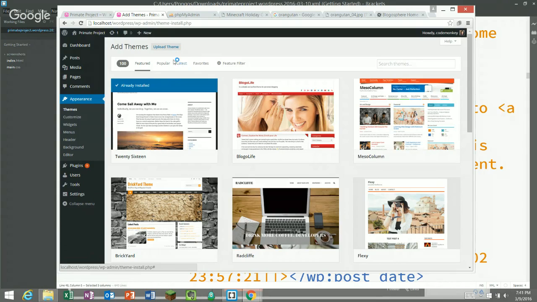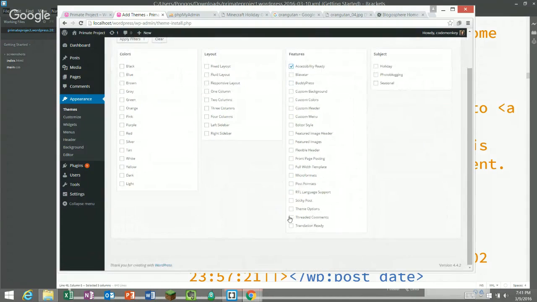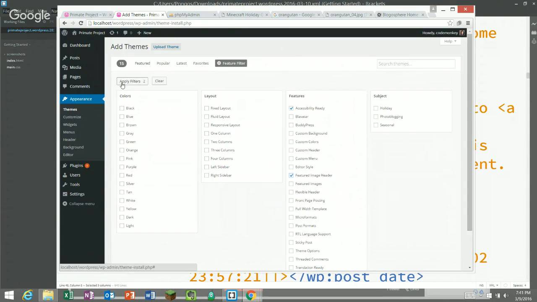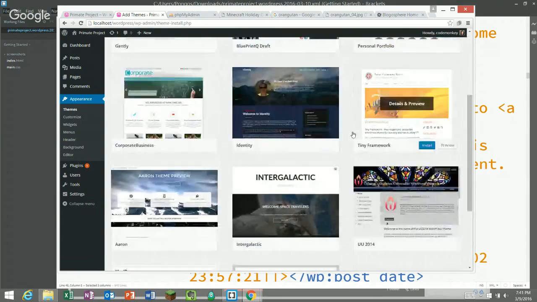But you can search for themes. You can search by feature. So like you can say, I want it to be accessibility ready, and I want a featured image header. And if I apply those filters, that's going to search for themes that meet those criteria. It's going to filter it by that.